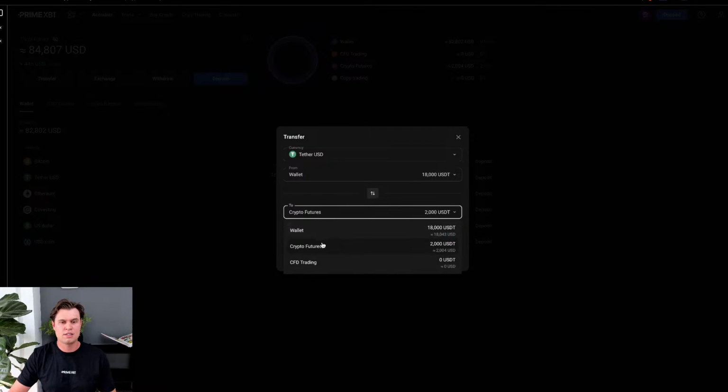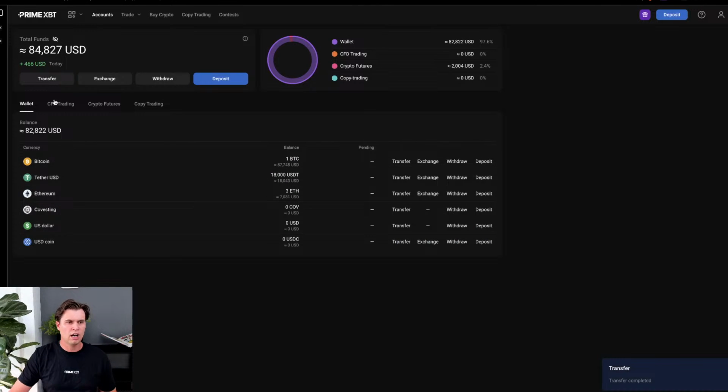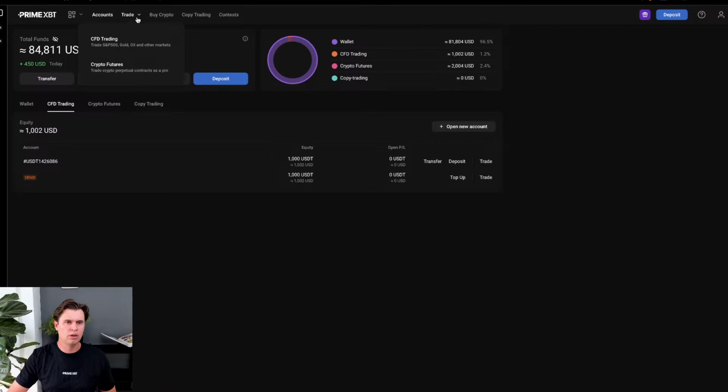You can then select which wallet you want to go to. So in this scenario, I'll do say $1,000 into the CFD platform. It's the same thing, right? It's really easy. Now you'll see that in both the CFD and the crypto futures section, I've now got a top up of say $1,000 in each, right? Which is awesome. Now, if you want to make a trade, you simply click on the icon that says trade, and you have both the CFD trading and crypto futures section that you can choose from.